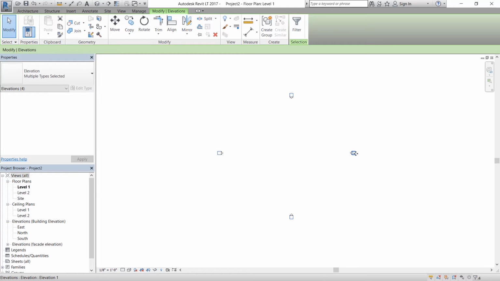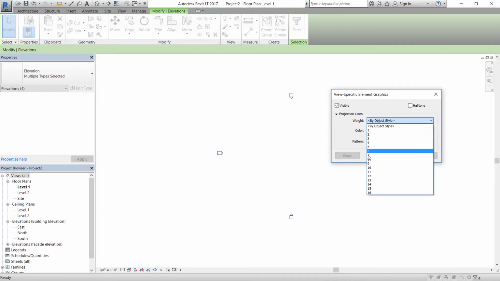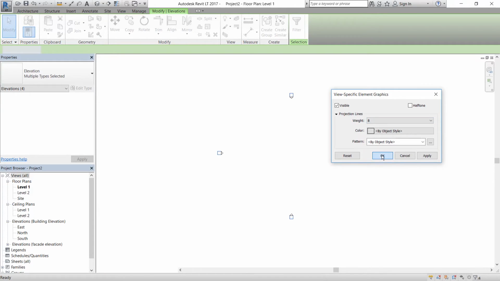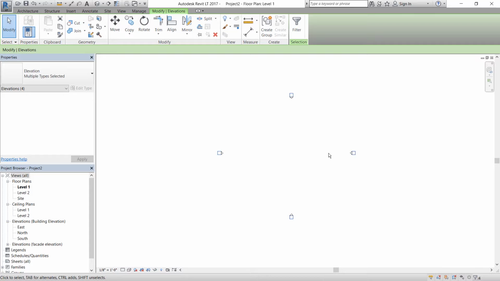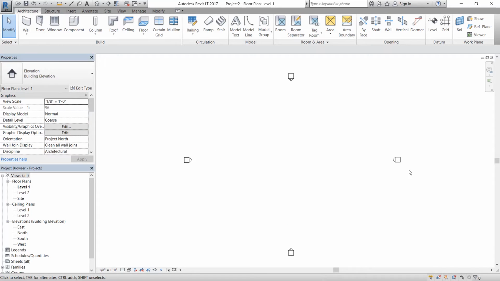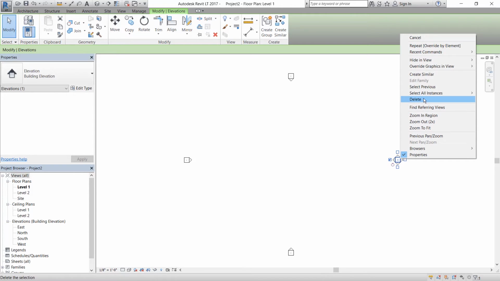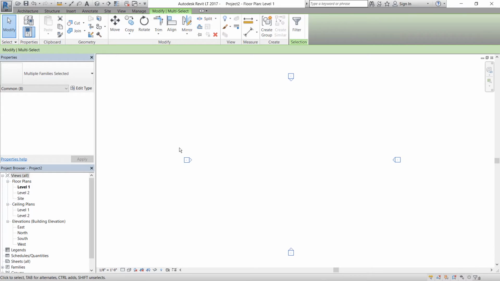In this example, I'm going to override the graphics in view by element to change the line weight of the selected elevation markers. To select objects of the same family, name, and type, you can use the contextual menu. Select an object and right-click to open the contextual menu. Click on All Instances Visible in View. This will select all the objects that are of the same family type in the activated view. In this case, all my elevations are of the same family type, so they are all selected.